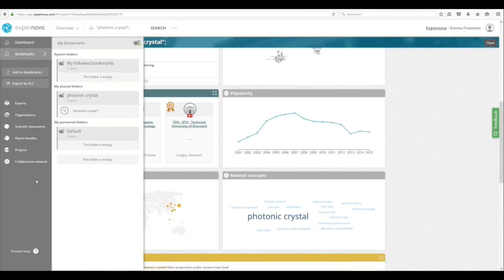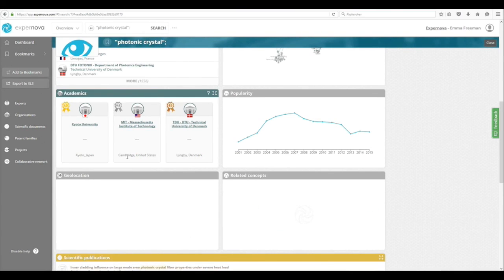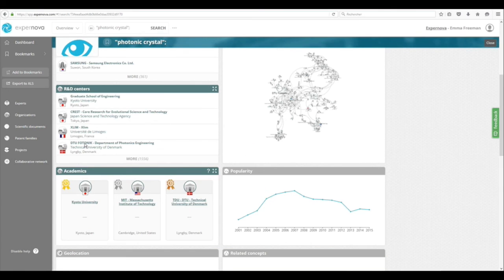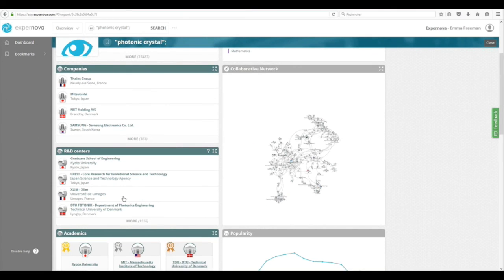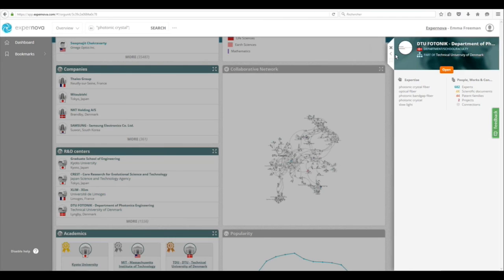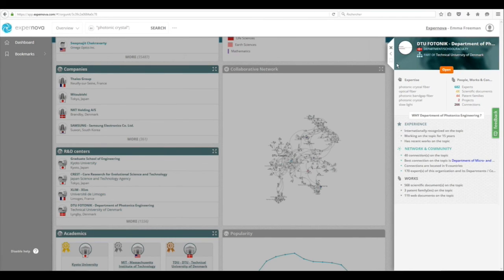In terms of bookmarking a profile, if I open up the DTU Photonic, this is one of the top R&D labs, I have different ways of bookmarking this profile. So every time we see these little tags here, that indicates the option to create a bookmark. And once again, I can either simply create it, create a new folder, or add it to one of my existing folders. So here I'm going to add it to my photonic crystal folder. You'll have a confirmation of your bookmark, and as you can see here, your little tag will go yellow.